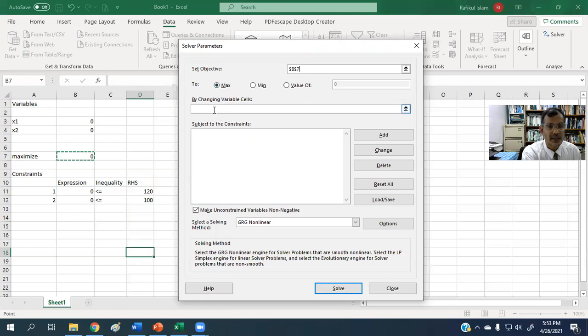And then the variables, so bring the cursor here, and please note how to declare the variables. So click here and then drag. All right, so it appears here. So the variables are declared. Now we have to add the constraints one by one.